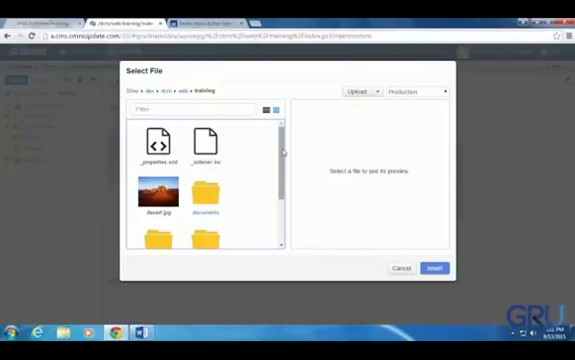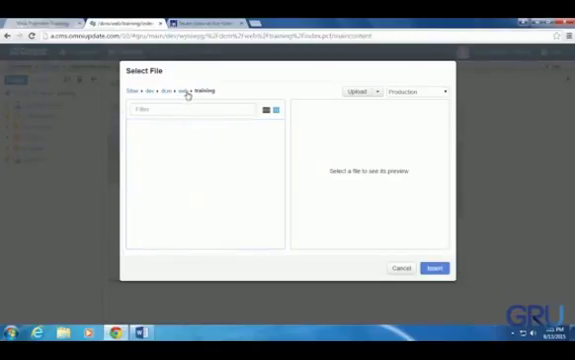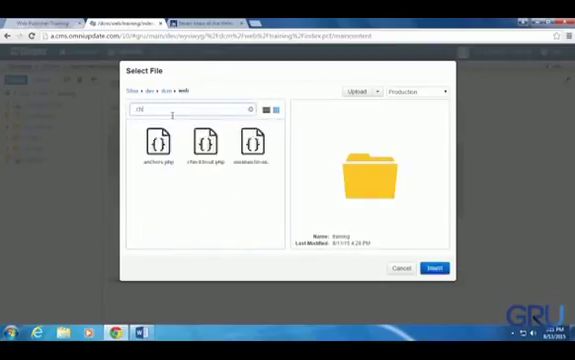A new feature that they've added, and this will really come into play when we're uploading images and documents, is a filter option now. So if you kind of know the name of the page that you're looking for, you can just type in a couple of characters and it'll filter out the names for you so you can find it easily.